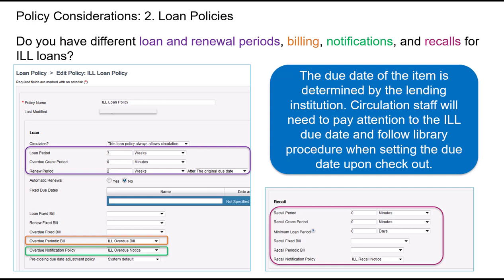Your billing for overdue fines may be calculated differently too. You may have higher overdue fines as an added incentive to get material returned on time, so you can get it back to the lending institution. Notifications should include a reference that the item in question is an interlibrary loan. Since the lending institution has the right to recall the item at any time, it's a good idea to include the recall notes and expect any recalls to be immediately returned.